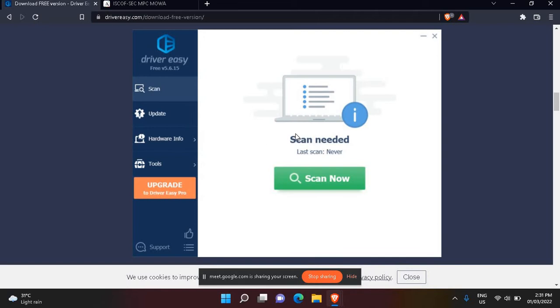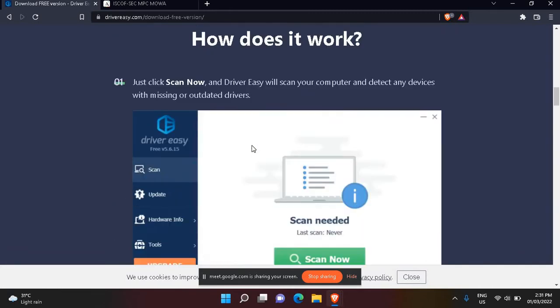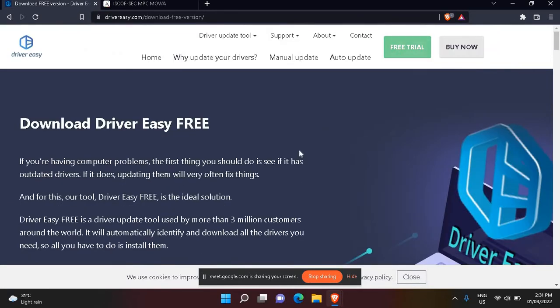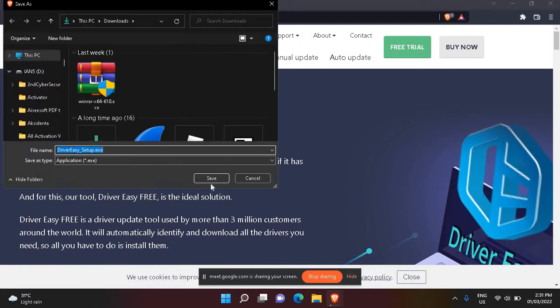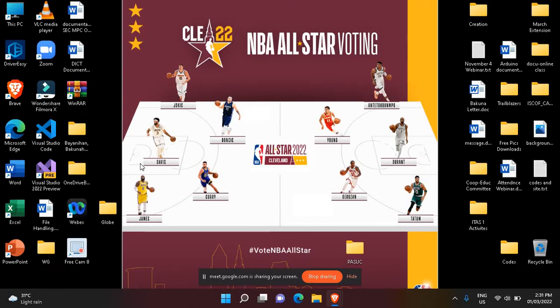Okay, so how does it work? Later on you can actually use this. Click free trial and download. Since I already have it downloaded, I will not download it again. For you guys, just download it, it's small actually. It's free, not paid, and it is very good to use. So the next one is, after installation, you just run it.